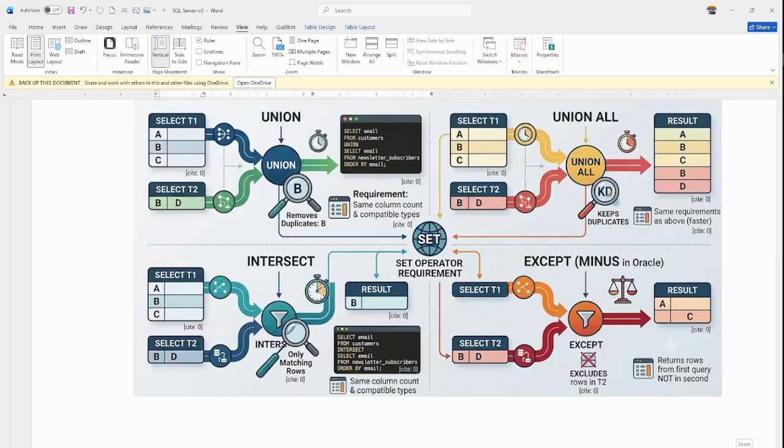Why it will remove select? So you are doing except. Okay. I don't want that. So you remove this and you give me the result here.